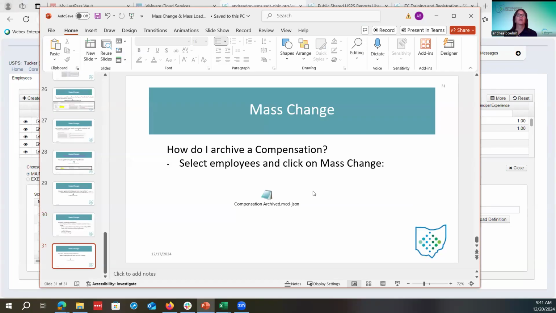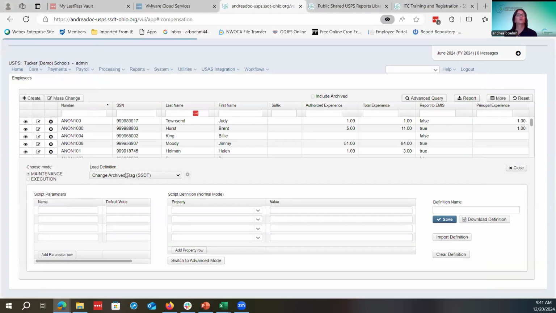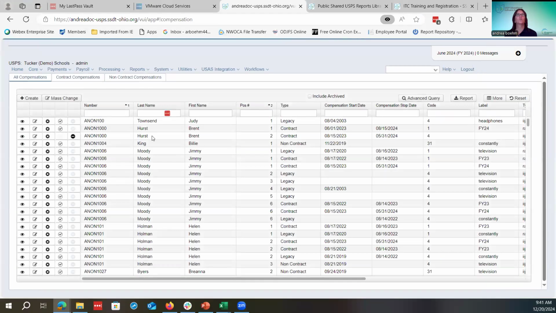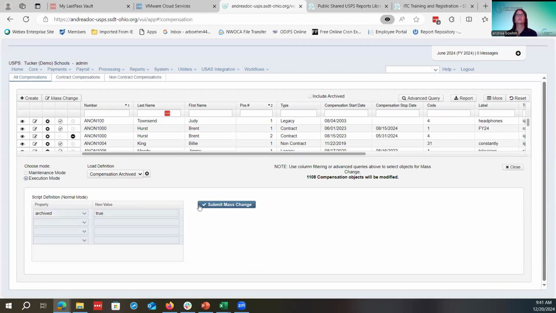How do I archive a compensation? You go to compensation and you look for the employee that you want to archive or multiple employees and compensation archive. And it's already set to true. So all you have to do is execute and submit.